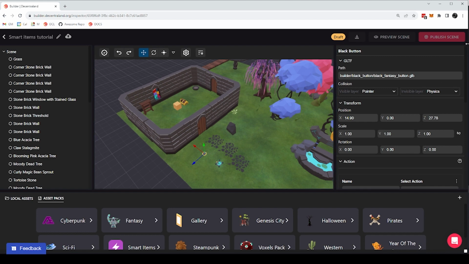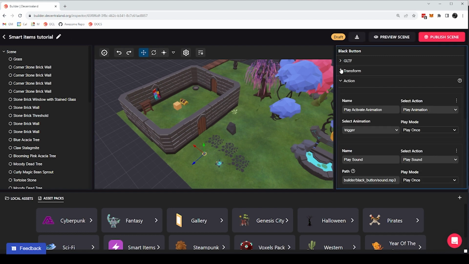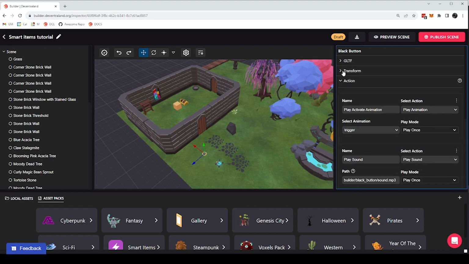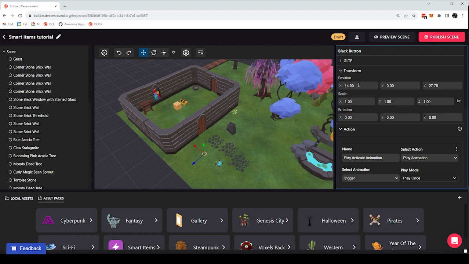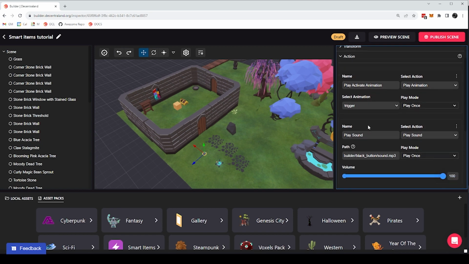into the button. And I mentioned before that the button has a GLDF component and a transform component, which are the two basic building blocks. The GLDF tells you what something looks like. The transform tells you where it is, how it's rotated, and its scale. The action tells you what are the things that this item can do. In this case, the button can play an animation and it can play a sound.